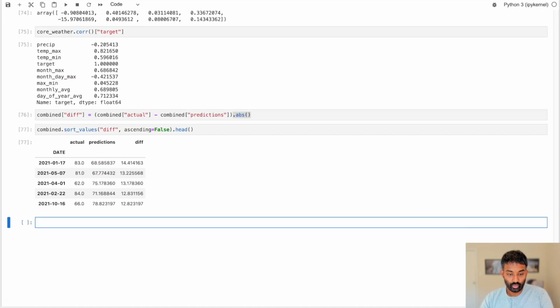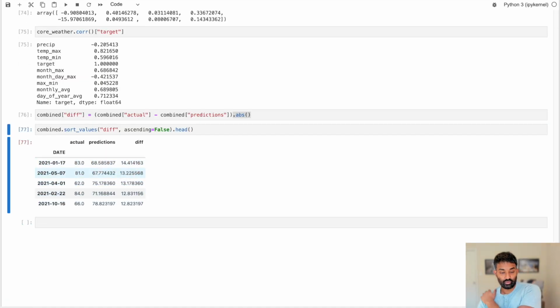All right, so here we can see the top 5 rows where our actual value is different from our predictions. And what you could do, I'm not going to do it right now, but you could dig in and really look at, okay, why did this happen? Is there any other data I could add that the algorithm is missing?